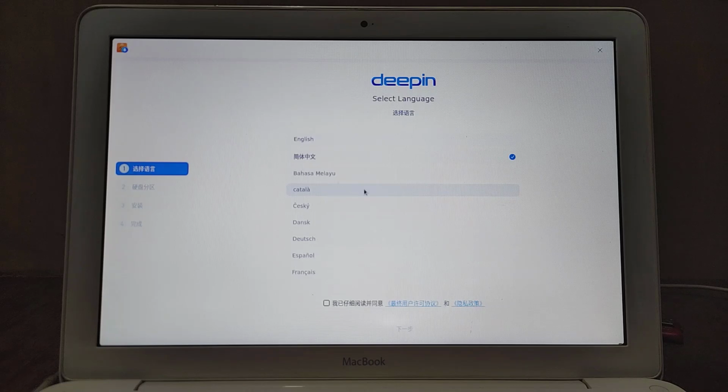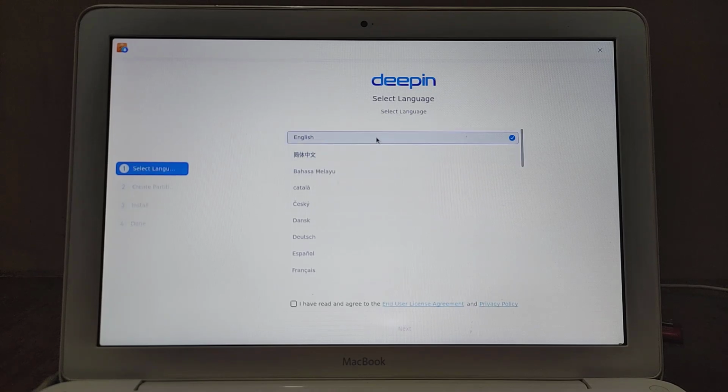Here you need to select your language, because Deepin's default language is Chinese. So here I choose to use English. To continue the installation process, click the checkbox I have read and agree to the end user license agreement and privacy policy. Then click the Next button.